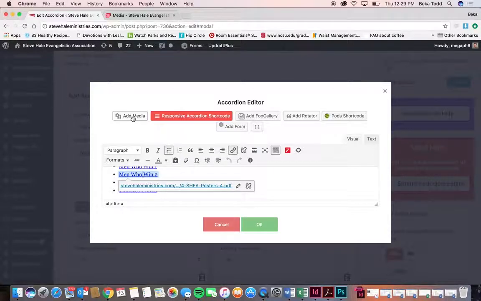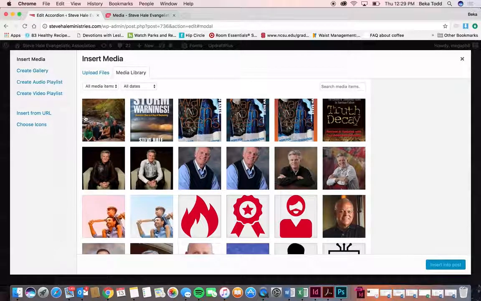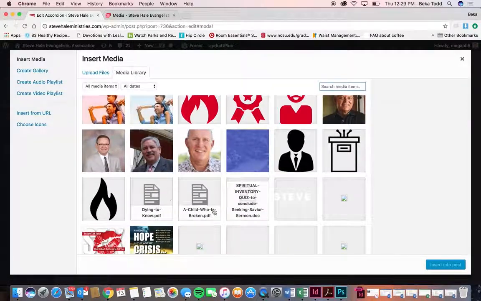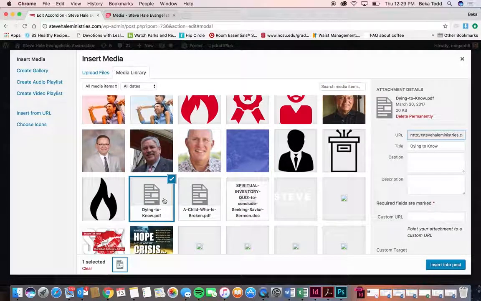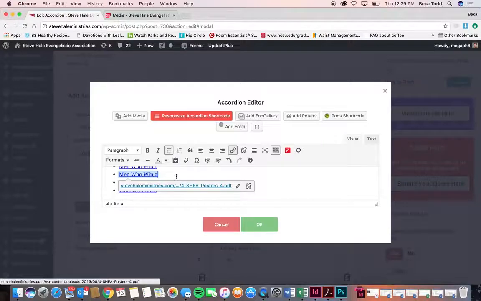So if you ever get new folders, then you would just come into this accordion here, go to add media, and then you're going to upload files, and this is where you would drag and drop those PDFs or whatever they are. So you've got them here. So this is a poem, I think, and so you would come in here to this URL and copy that, and then what I've done here is I've hyperlinked these, and then you would link it to that URL.